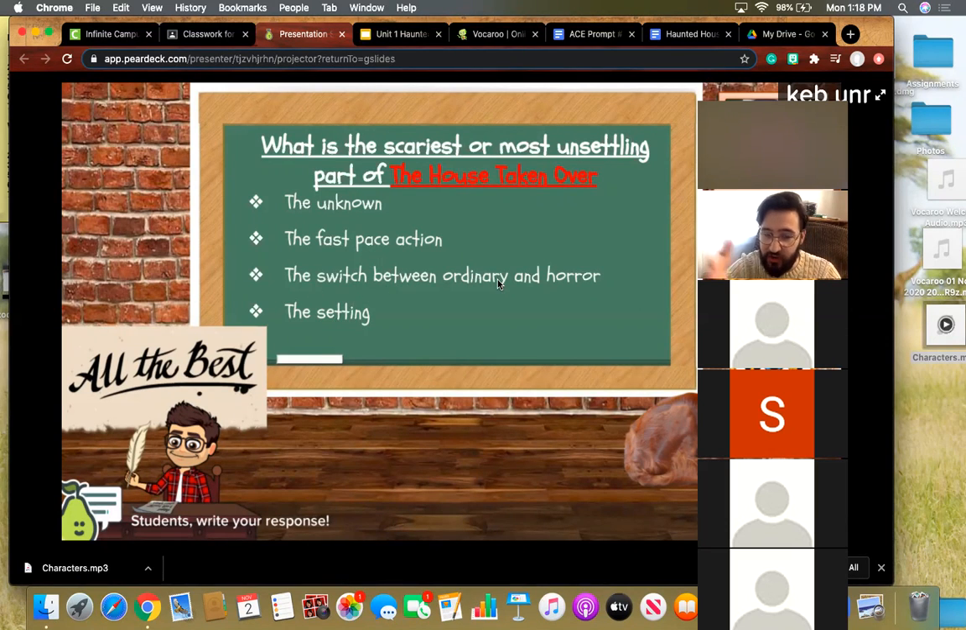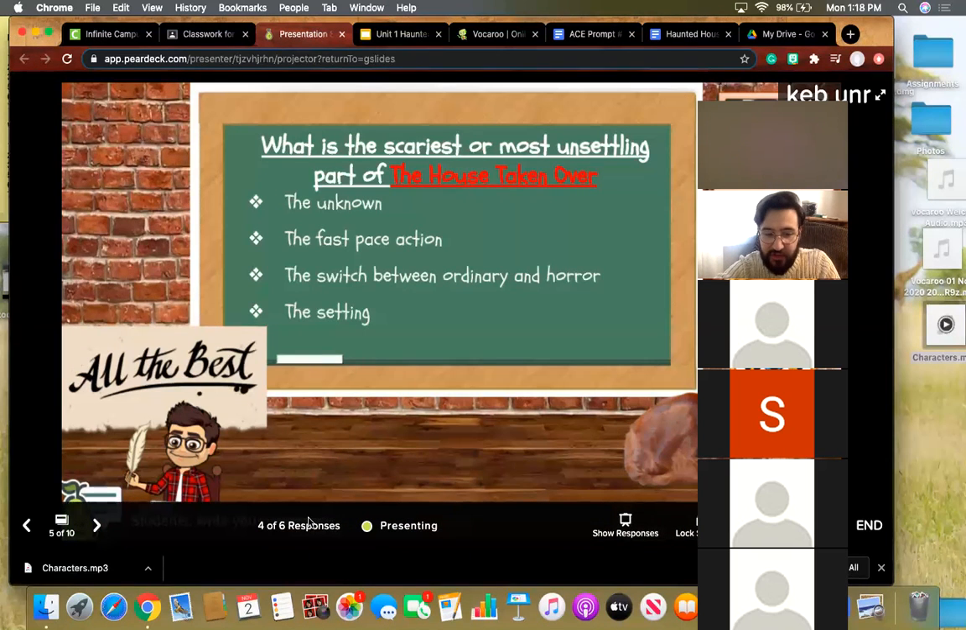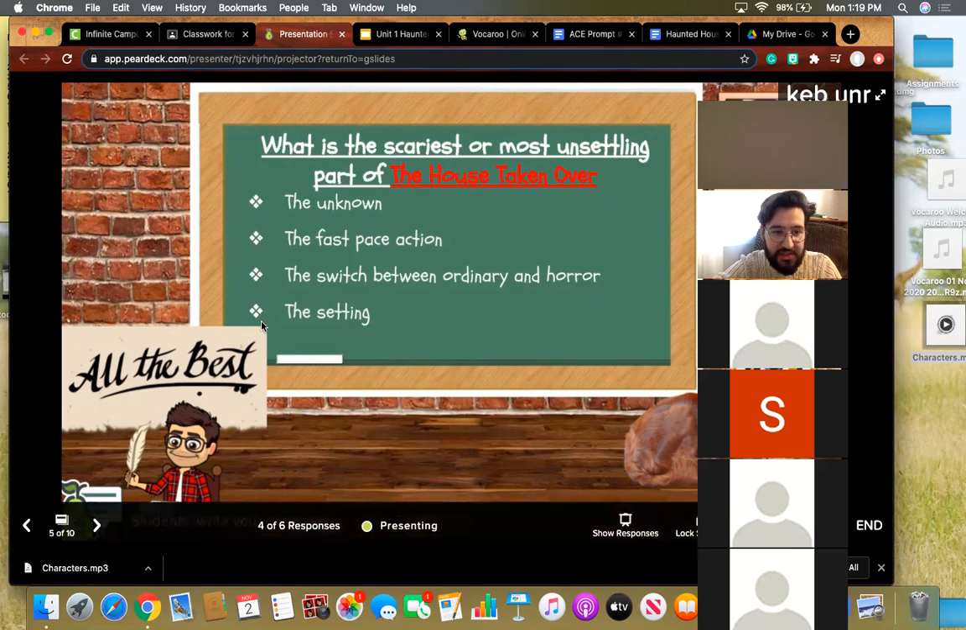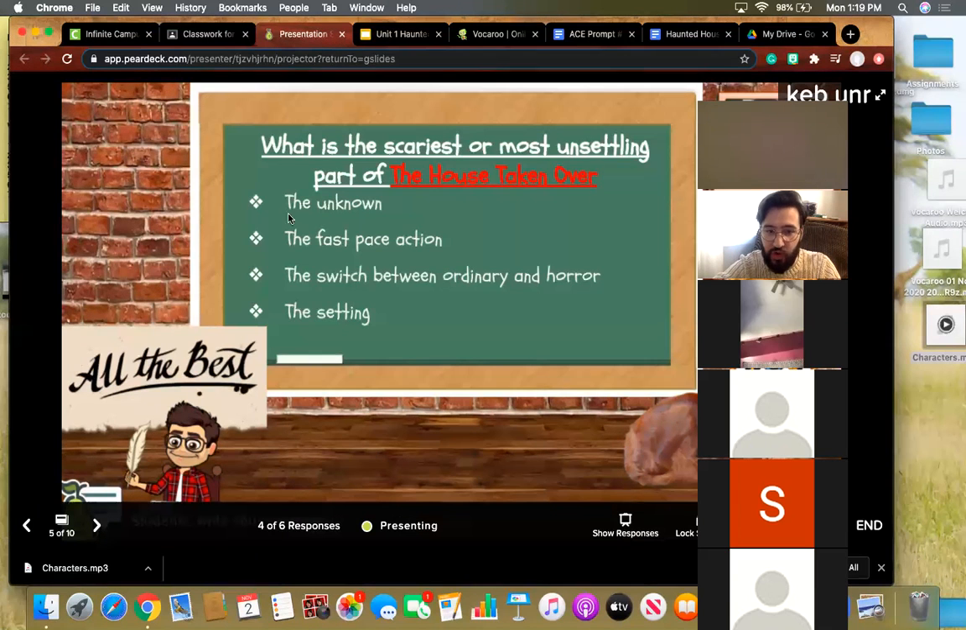We have the switch between ordinary and horror. Again, we have this very, very boring beginning of the novel, but then all of a sudden, we get this switch to horror where the characters are now in this really fast-paced action. So that switch between ordinary and horror, or the setting, which is a haunted house that is kind of shrinking and shrinking because more and more of the house is being taken over. So in the Pear Deck response, again, there's no right or wrong answer. Which one of these, or maybe you have one that's not on here, is the most scary? And you don't even have to explain why, just put whichever one is most scary for you.